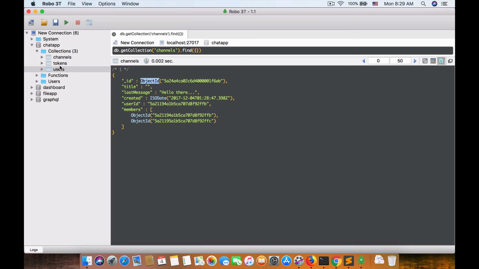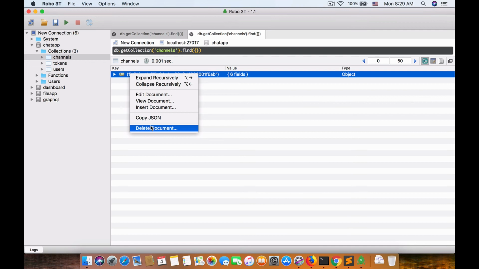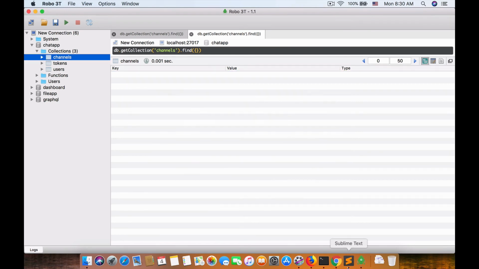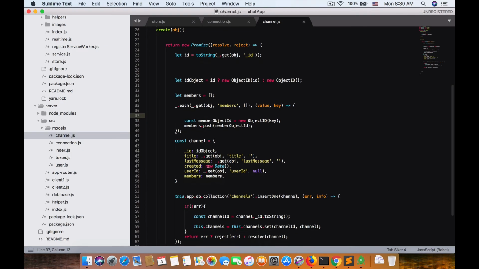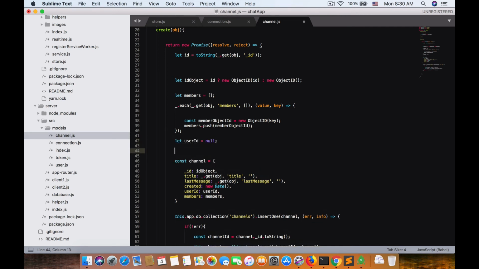And in this case, right, in the channel collection, I'm going to remove this. Alright, delete this document, and here we got a user ID that should be, let's go, right, user ID. So we do it by this: let userID equal null, by default give it null, and userID equal to get this.